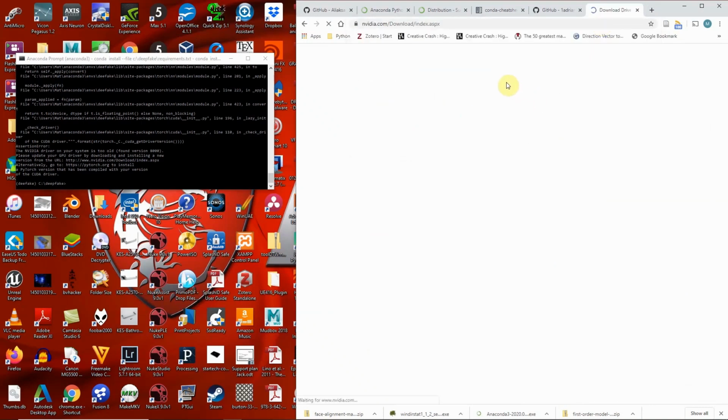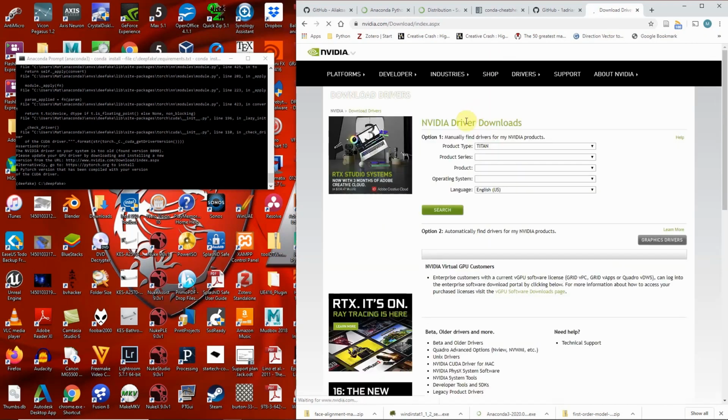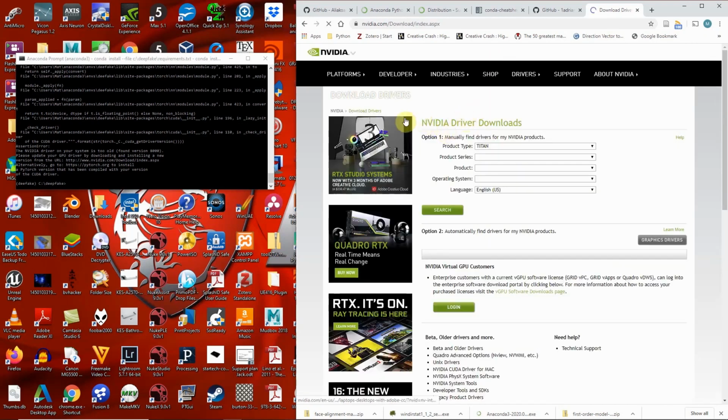Now I'm hoping it's just a driver issue and not the fact that my graphics card is too old. Otherwise, I'll have to continue this on a different machine. Okay. It's a GeForce. So yeah, just go ahead and download the stuff for your graphics card. Okay, I shall pause while I do that.